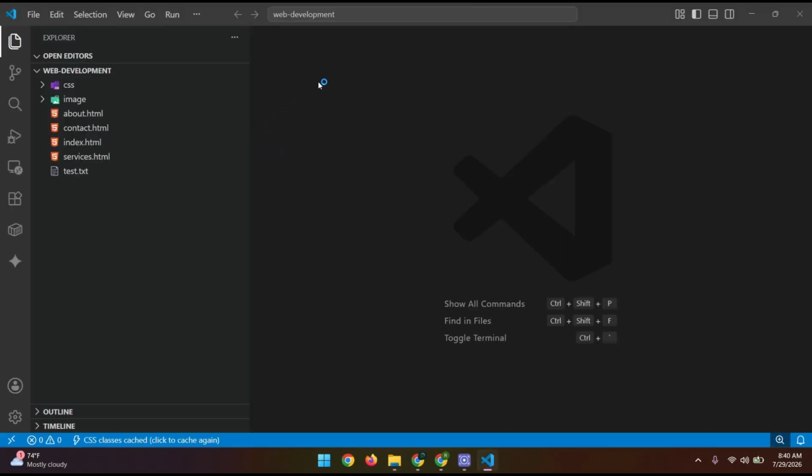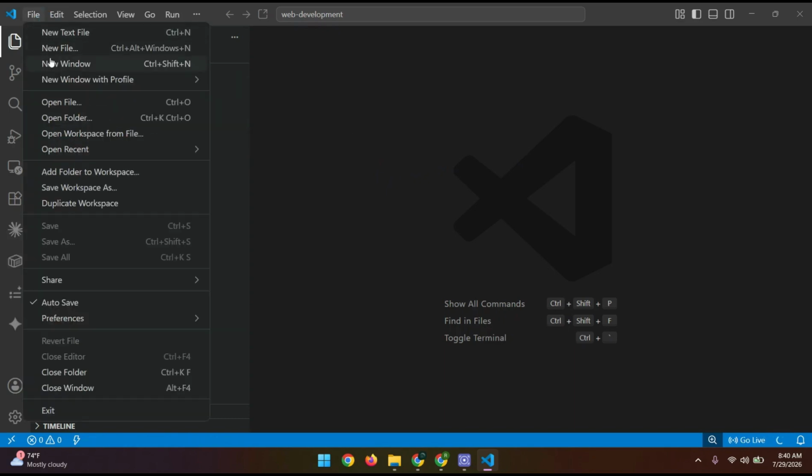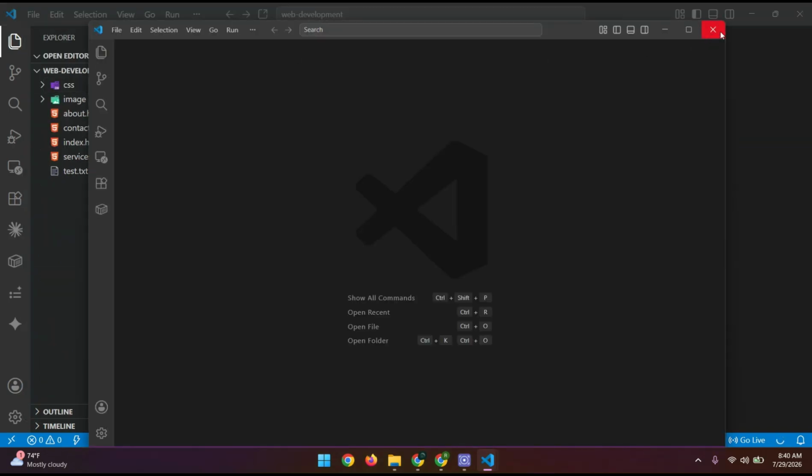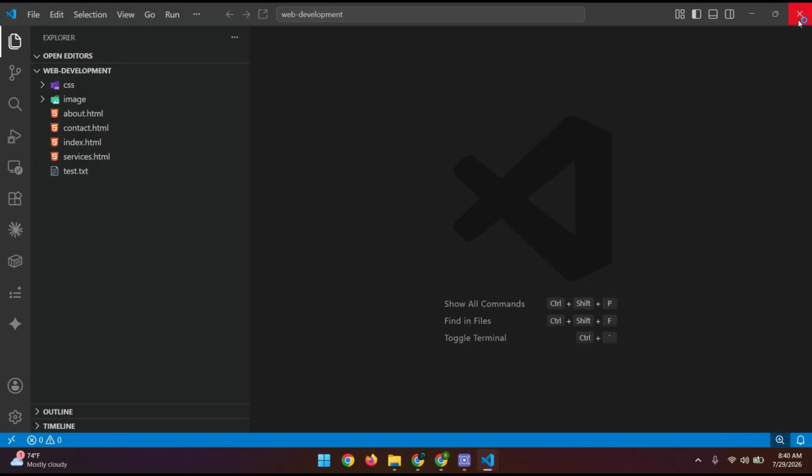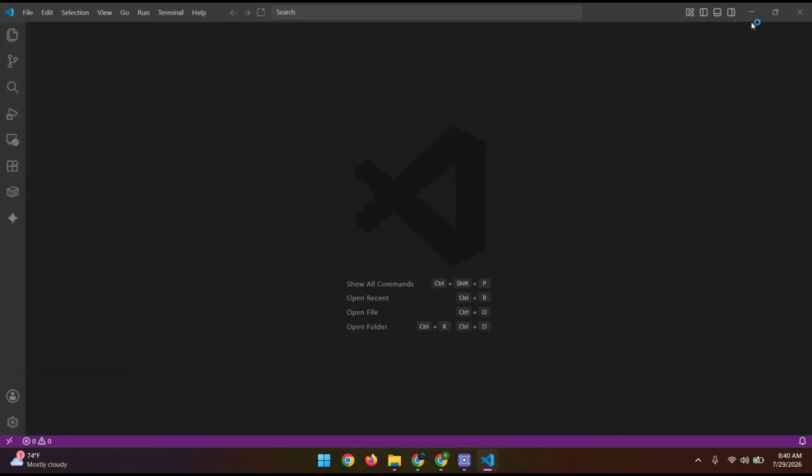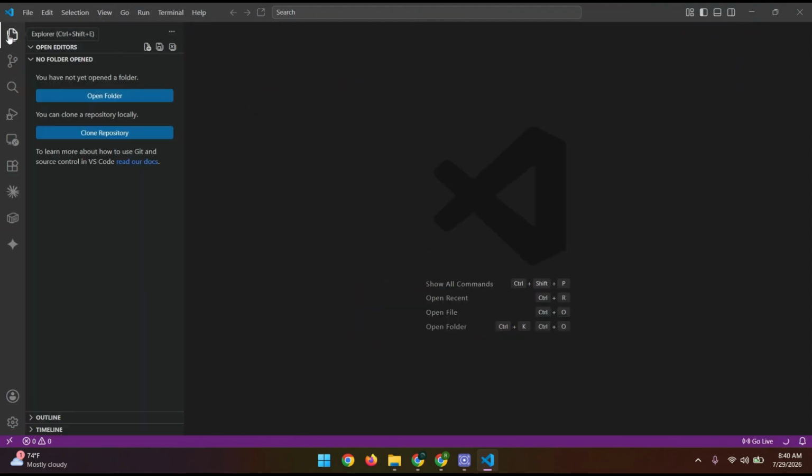Regardless of any kind of screen you have, you understand? The first thing you need to do is click on the file, because we want to start this together from scratch. So we click on the file, click on the new window, right? Click on it. Then close the first one you opened. Click on this to open, make it bigger. Then click on the file explorer here, the icon here. So click on open folder.